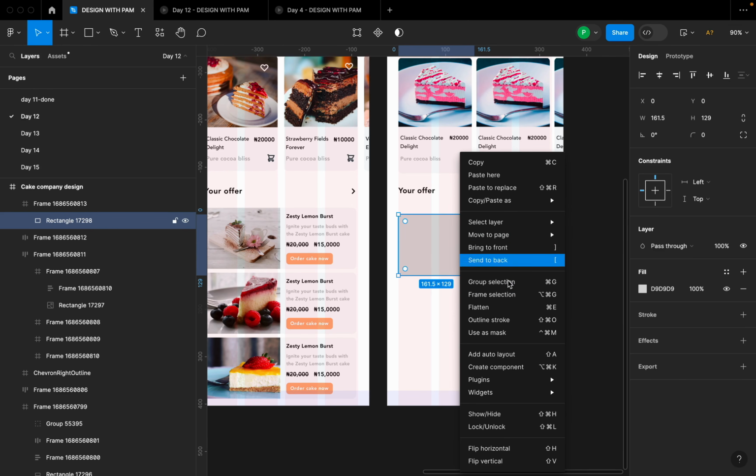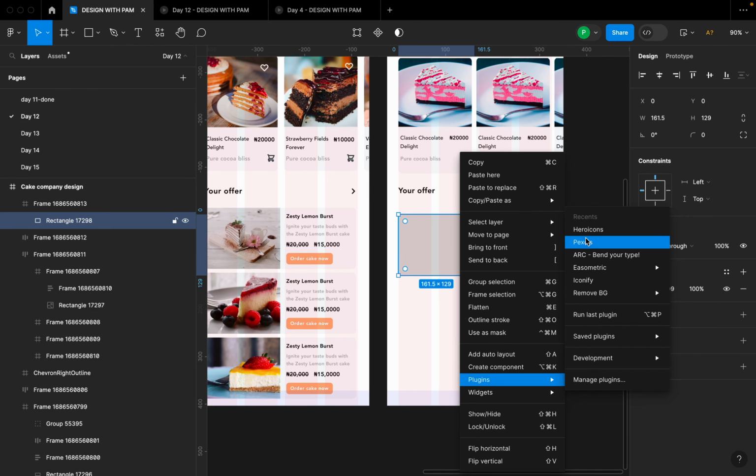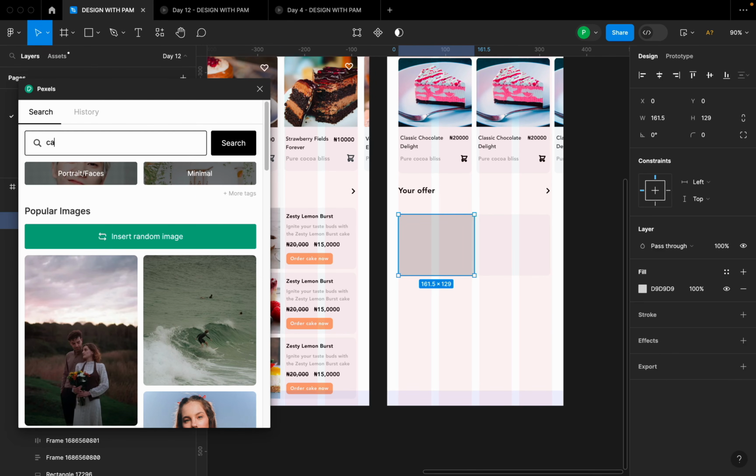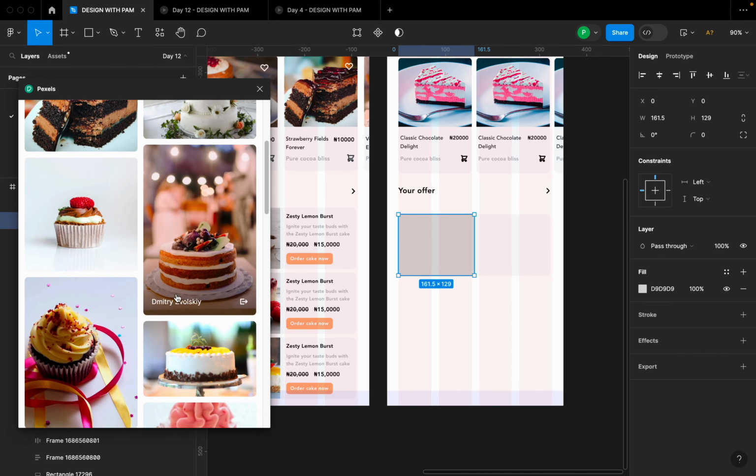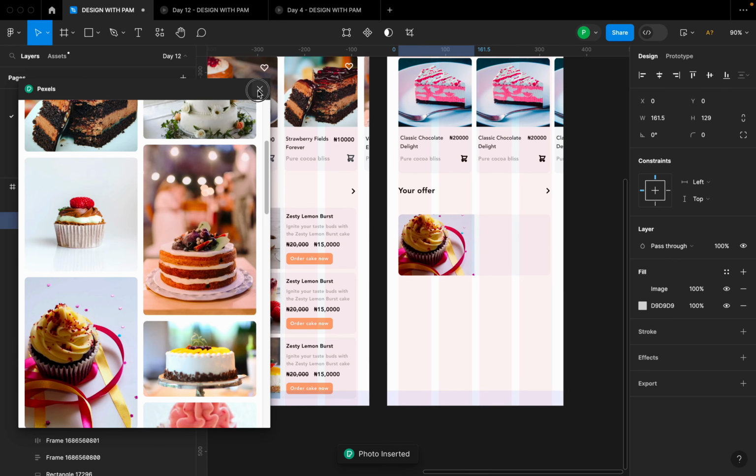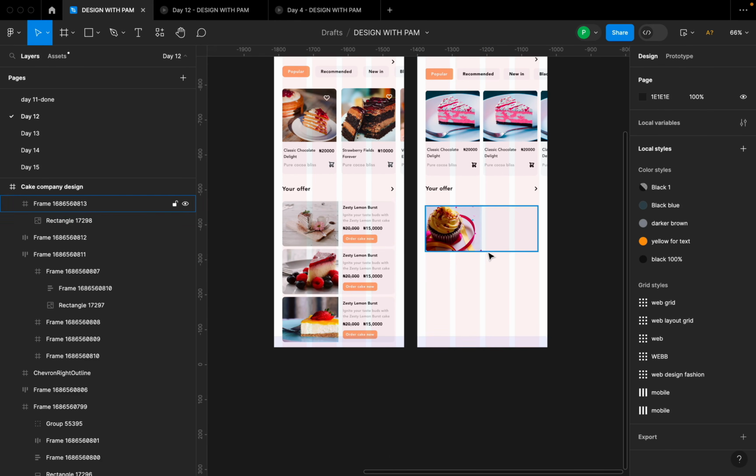All right, so what we're going to do is just select a random cake picture and import. All right, I think we're okay for now.